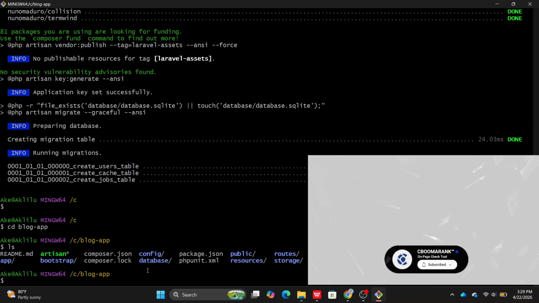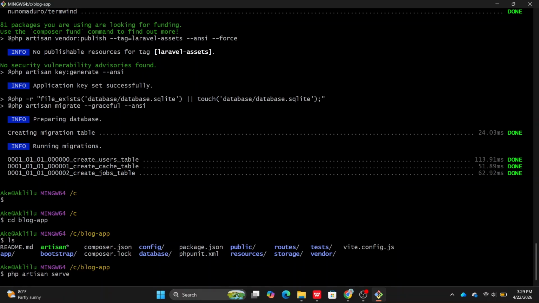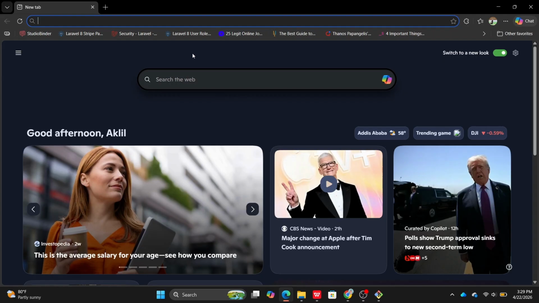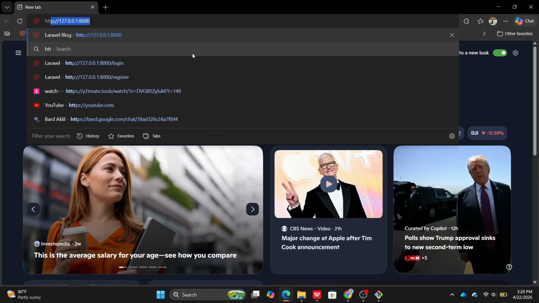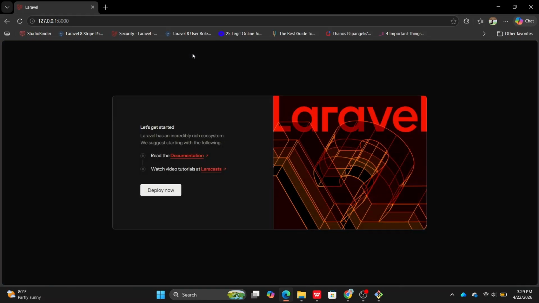So let's say php artisan serve. This is the command used to start our server. php artisan serve. So our server is running. That's http://127.0.0.1 at port 8000. This is our localhost. Now let's open it and run this. We must see the Laravel default page.